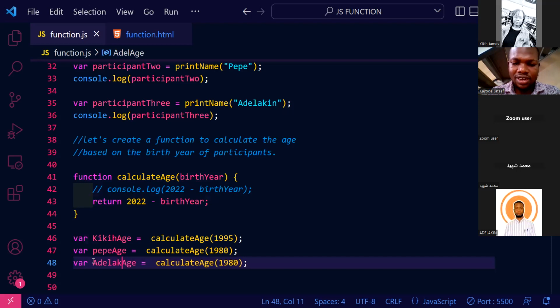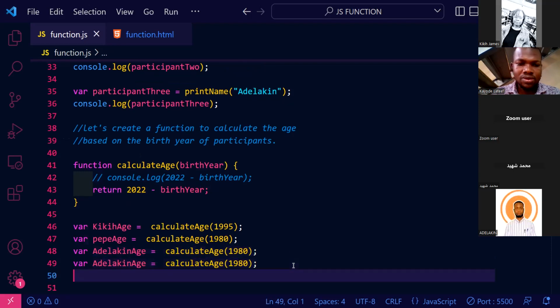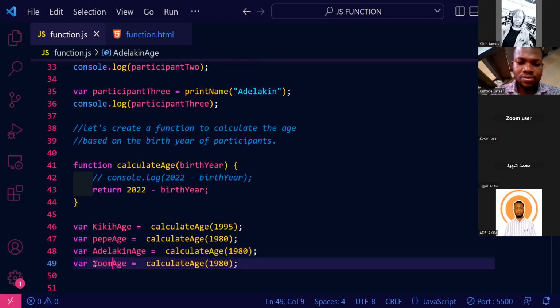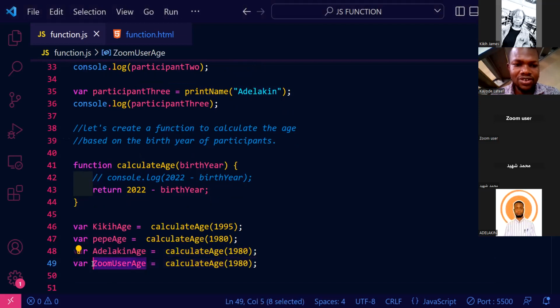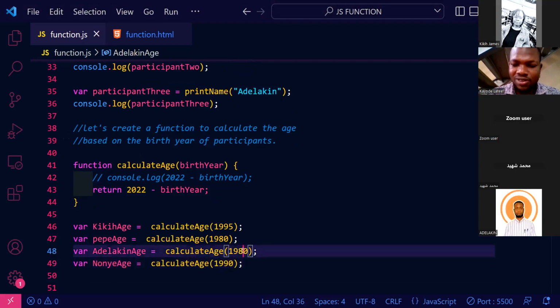I don't know your name. Can you type your name in the chat? The last person, that's Zoom user. Can you type your name in the chat? Anyway, let me just use Zoom user age. Okay, I have your name now. Okay, so I can say that person's age. So please, just take it as an abstract age. So just don't take it personally.